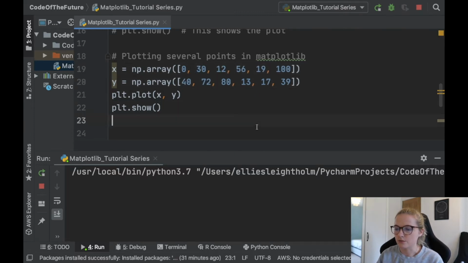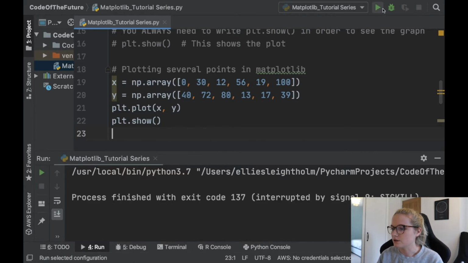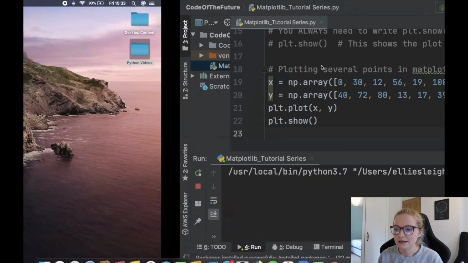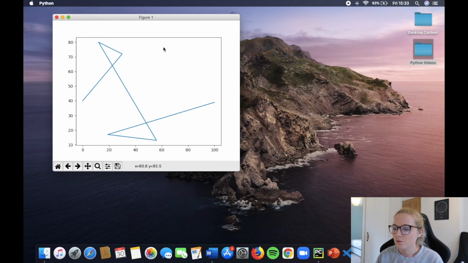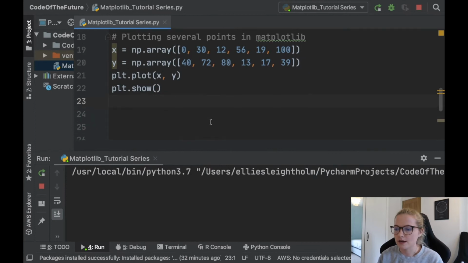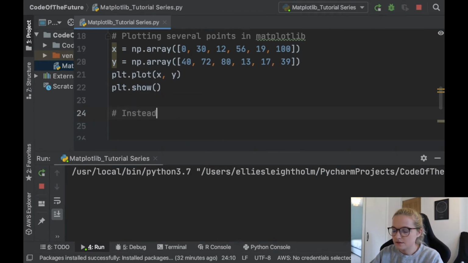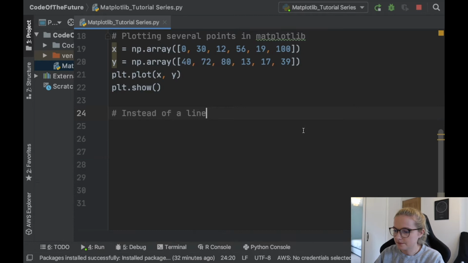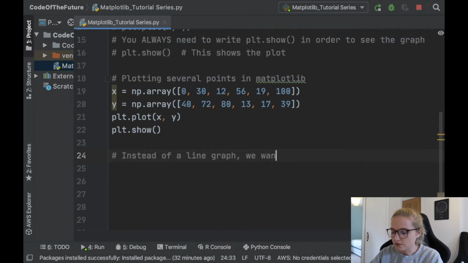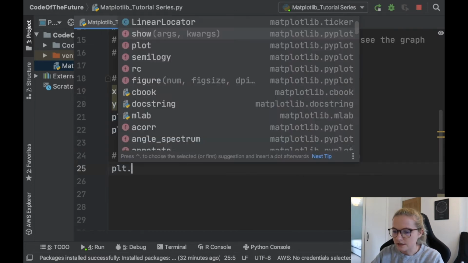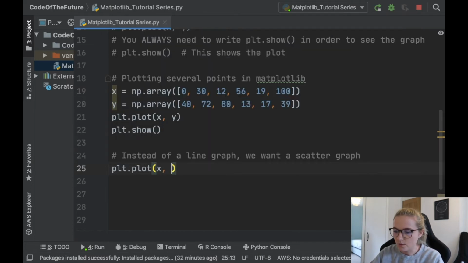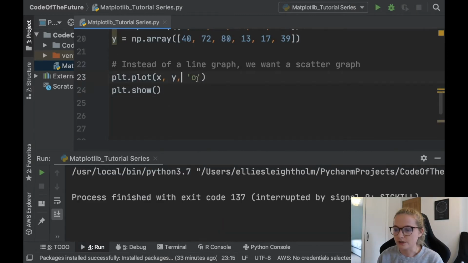Let's say in that first example, you don't want there to be lines, so you don't want it to look as crazy as what it is, because let's face it, that's pretty crazy. Let's say instead you just want points here or here. There are two ways that you can do that, and I'll just show you that now. So instead of a line graph, we want a scatter graph. There's two ways that you can do this. You can either say plt.plot, and we'll have x, y as usual, and you can put a string in here, and you say 'o'.